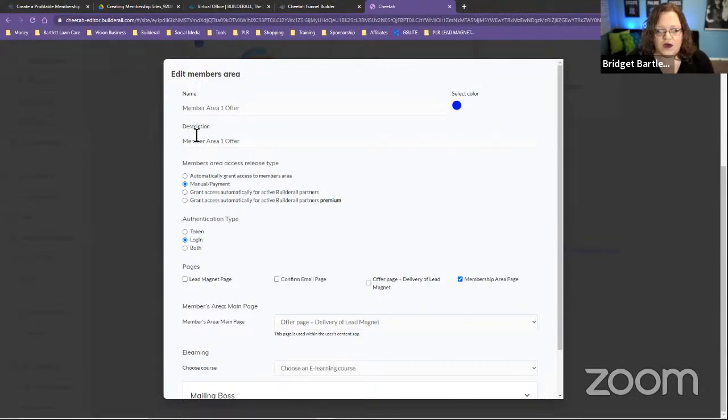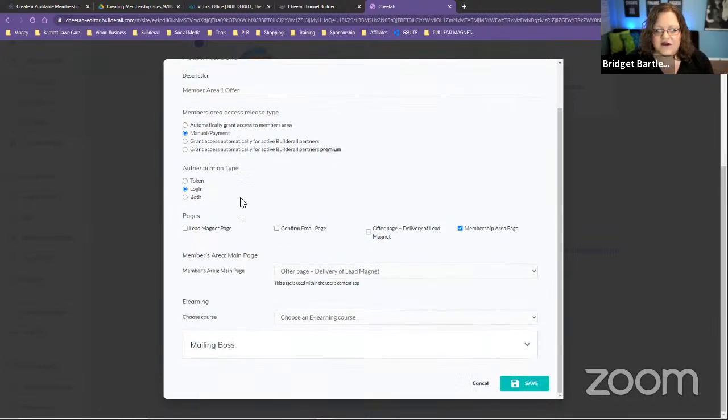And what do I want membership area 1 to do? I want it to release upon payment. Okay, so the only people that would get access to this membership page are the ones who have paid. Okay, so I'm telling the membership area who gets access. Here I'm choosing, do I want them to authenticate their membership via token, logging in, or both? I typically choose login, it's the easiest.